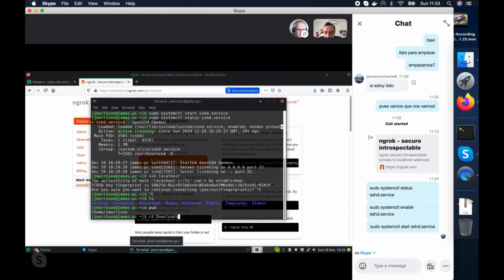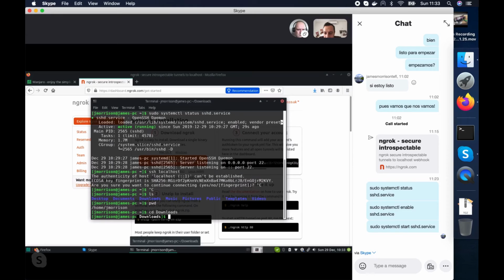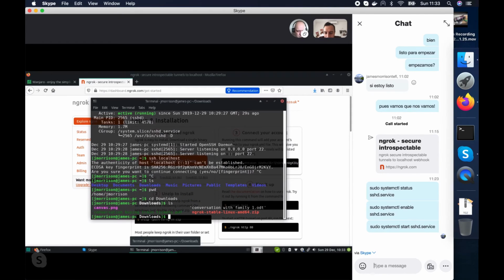And hit enter, you will see that the line changed. So now it says that you are inside the downloads directory. If you type ls, it will display the contents of the downloads directory. And so there are many files in there. You have the conversation with Alvaro, and you have the ngrok zip file. So now you need to type the command that you see in the web browser.